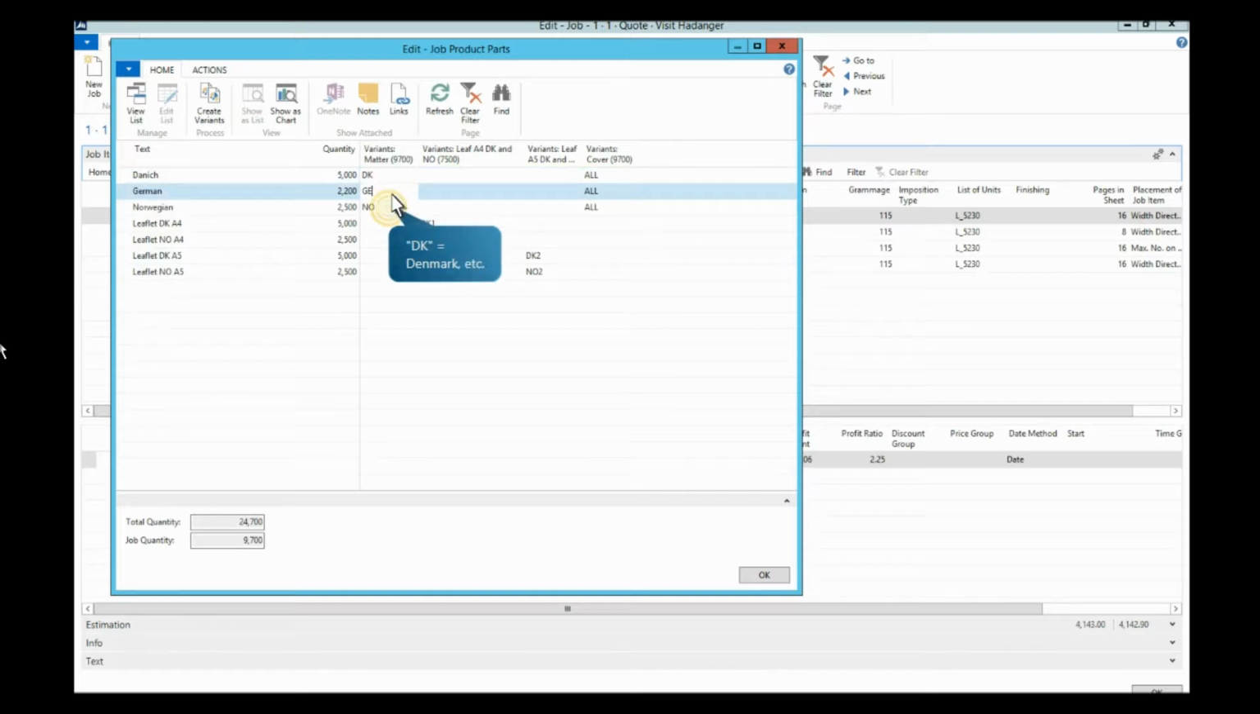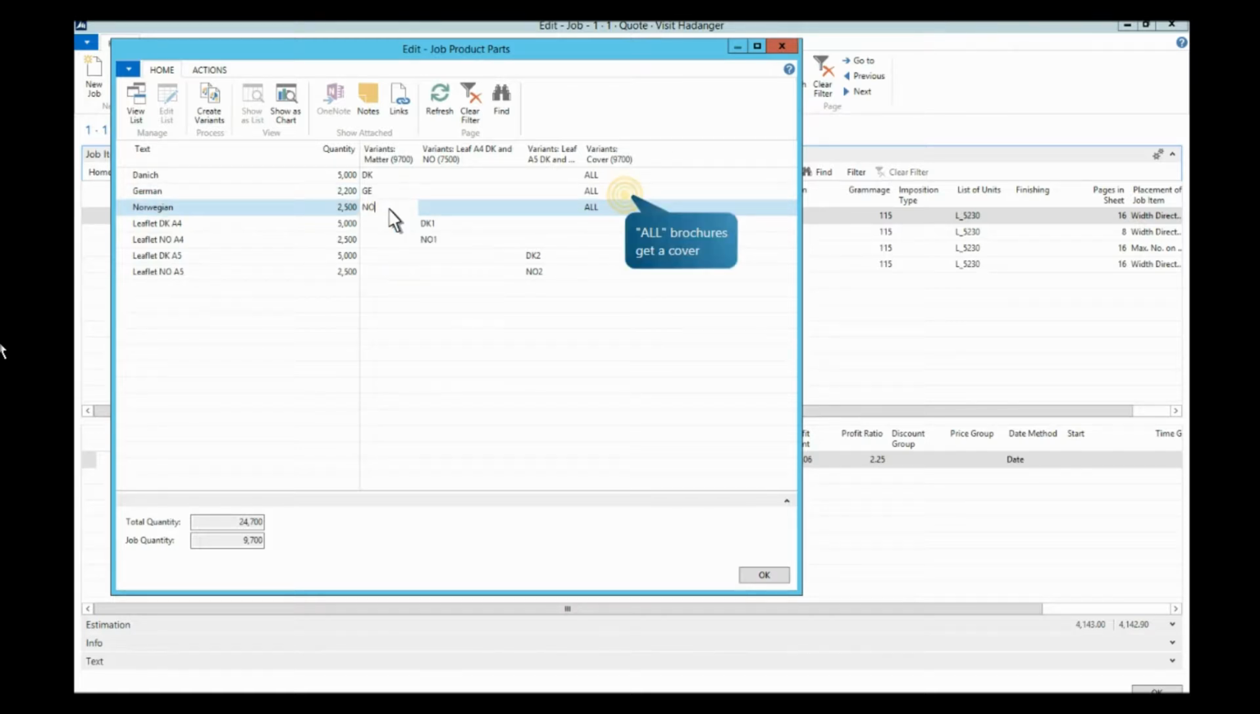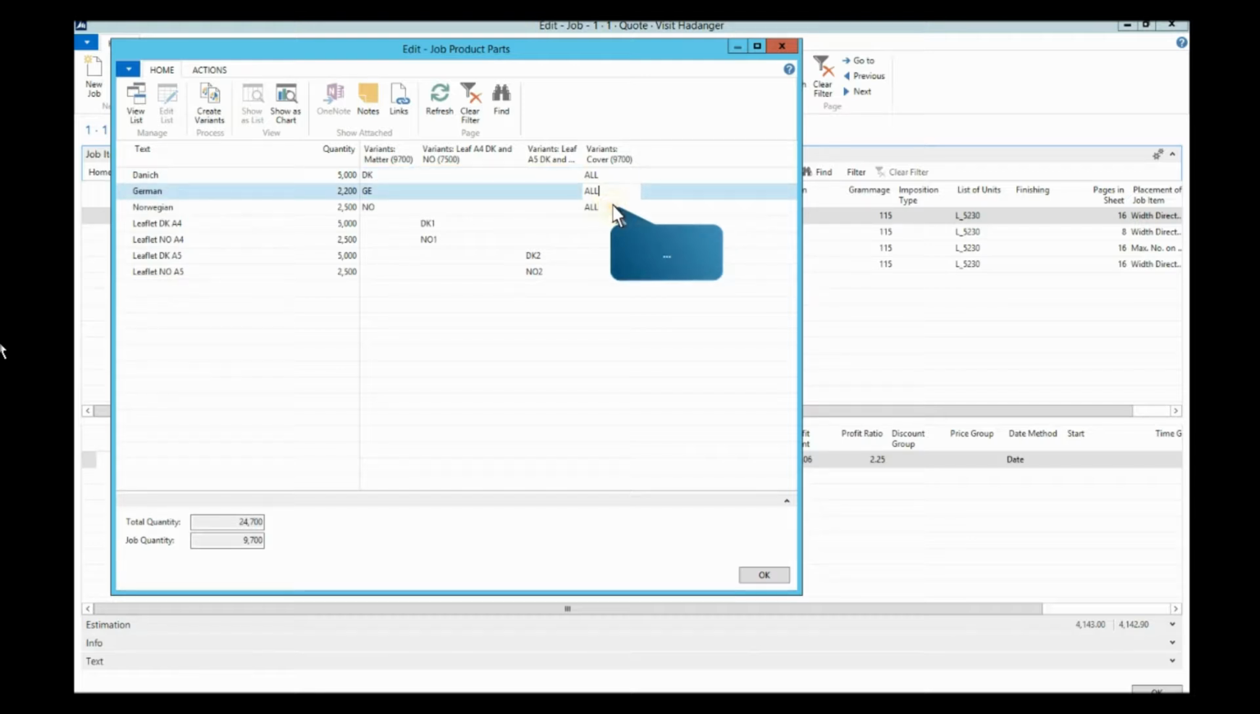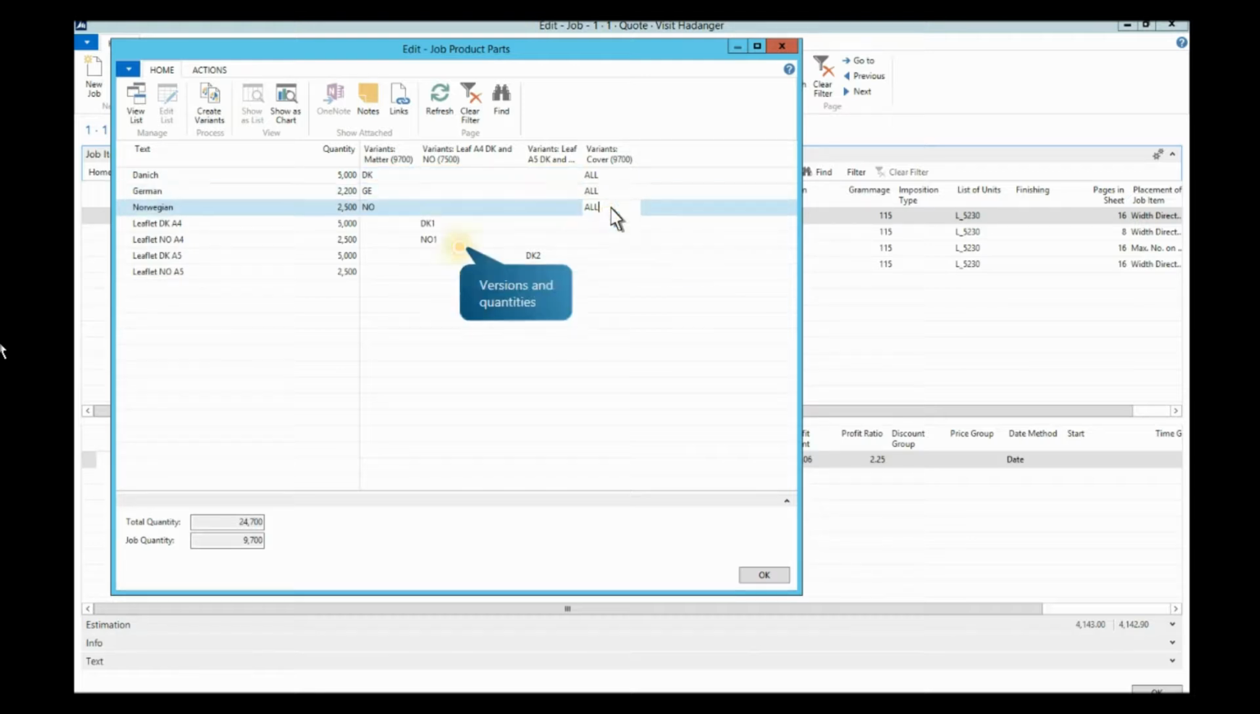You can see we've assigned simple letter codes for each country in our example. And we've put all as the variant code for the cover, as all 3 versions of the brochures get a cover. We designate which components of the job go with each version and what their respective quantities need to be.